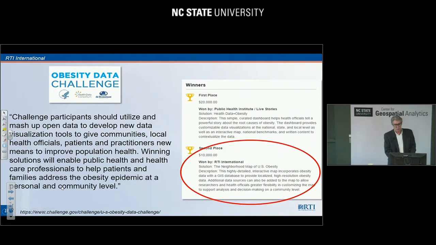All right, I'm going to go into more detail on this for obesity. So we did this obesity map. We submitted it to an NIH challenge where they said, okay, we want new stuff on obesity. We're not going to pay you anything. It's not a contract.